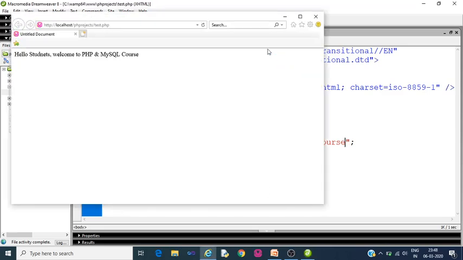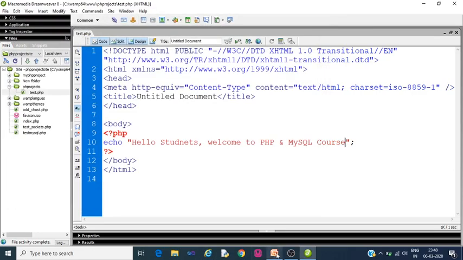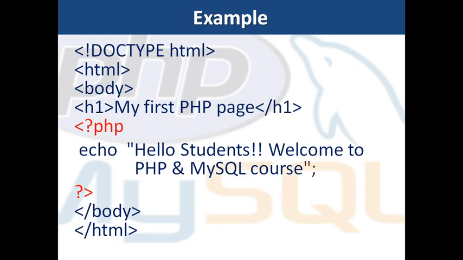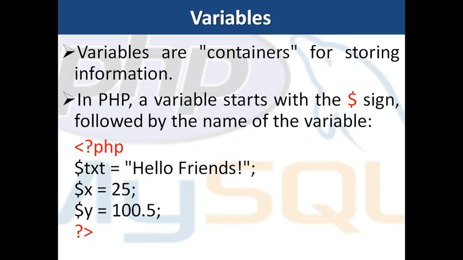So here we go. Our first PHP script has resulted to display a simple message on the browser. Hello students, welcome to PHP and MySQL course. Variables. Variables are containers for storing information. In PHP, a variable starts with the dollar sign followed by the name of the variable.